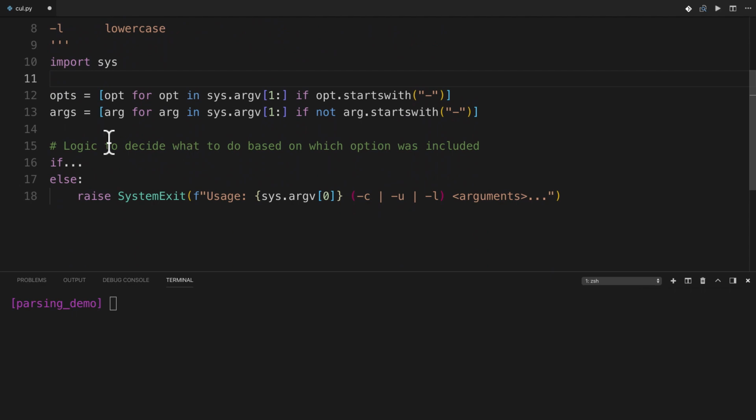Now, this naive script separates the options and the arguments in the following way. It uses list comprehensions to filter the options as any argument passed in from the command line that starts with a hyphen. And then it gets the operands, or the arguments, which I've just named them for visual distinction from opts, are just anything that doesn't start with a hyphen. So this gets the options and the arguments apart quite easily.